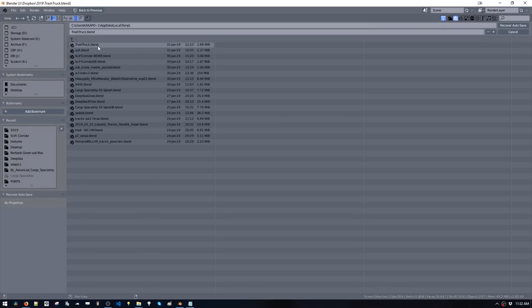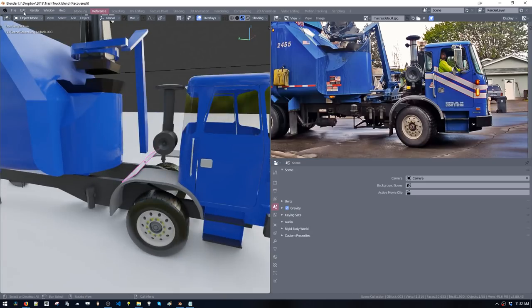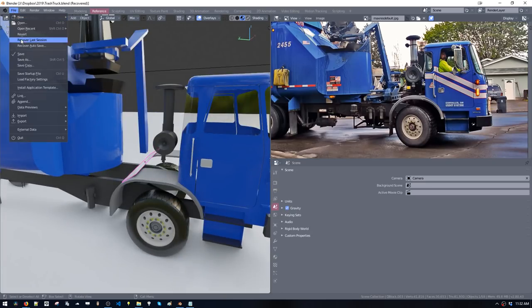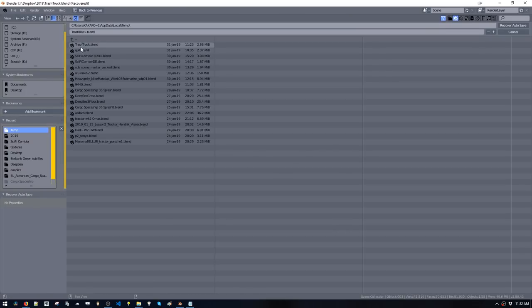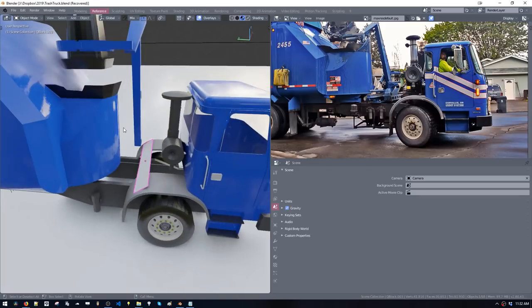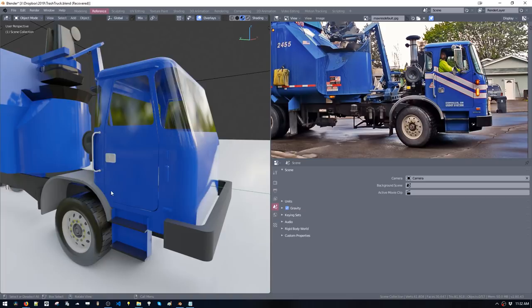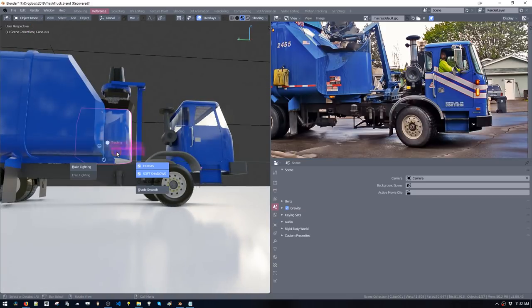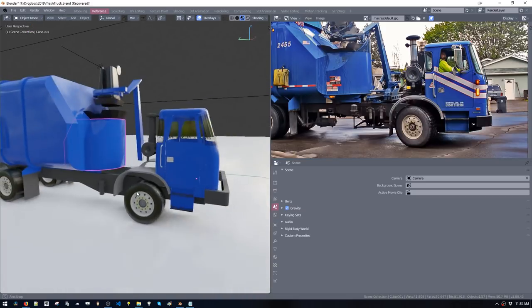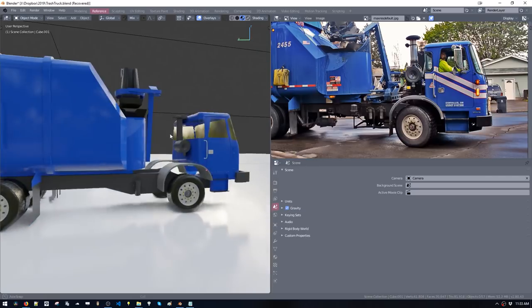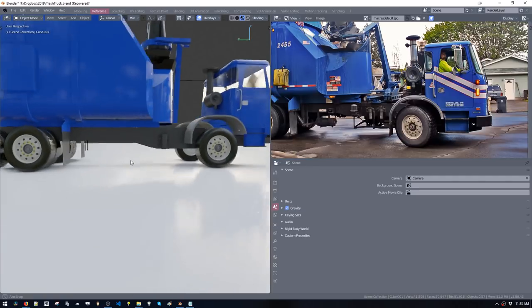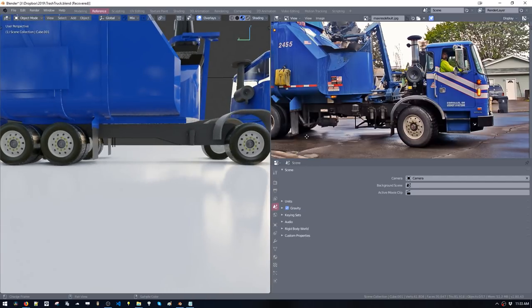Recover autosave, please. Oh no. No. My heart. It hurts. It hurts. Oh well. I tried. Damn it. Mother sucker.